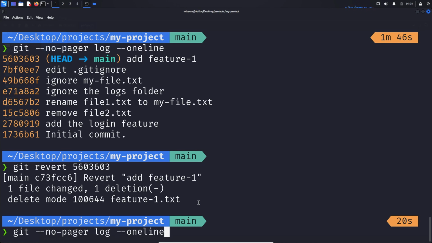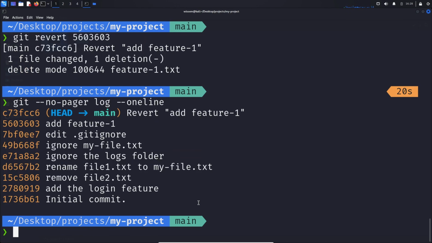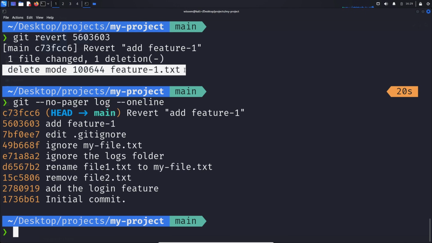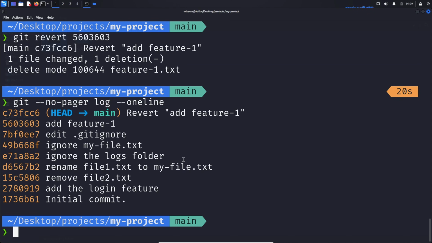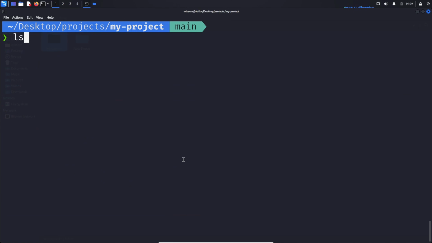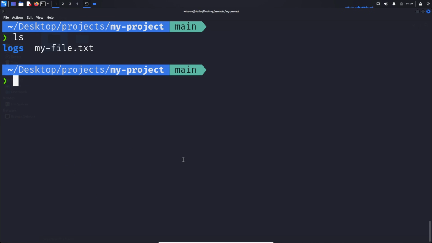Now let's execute the git log again. We see that we have a new commit, and in this commit we revert the changes done by this commit. So now the file called feature1.txt created by this commit should be removed. Let's verify that using the ls command. Now you see that the file called feature1.txt disappears. So that's the first option to undo a commit.